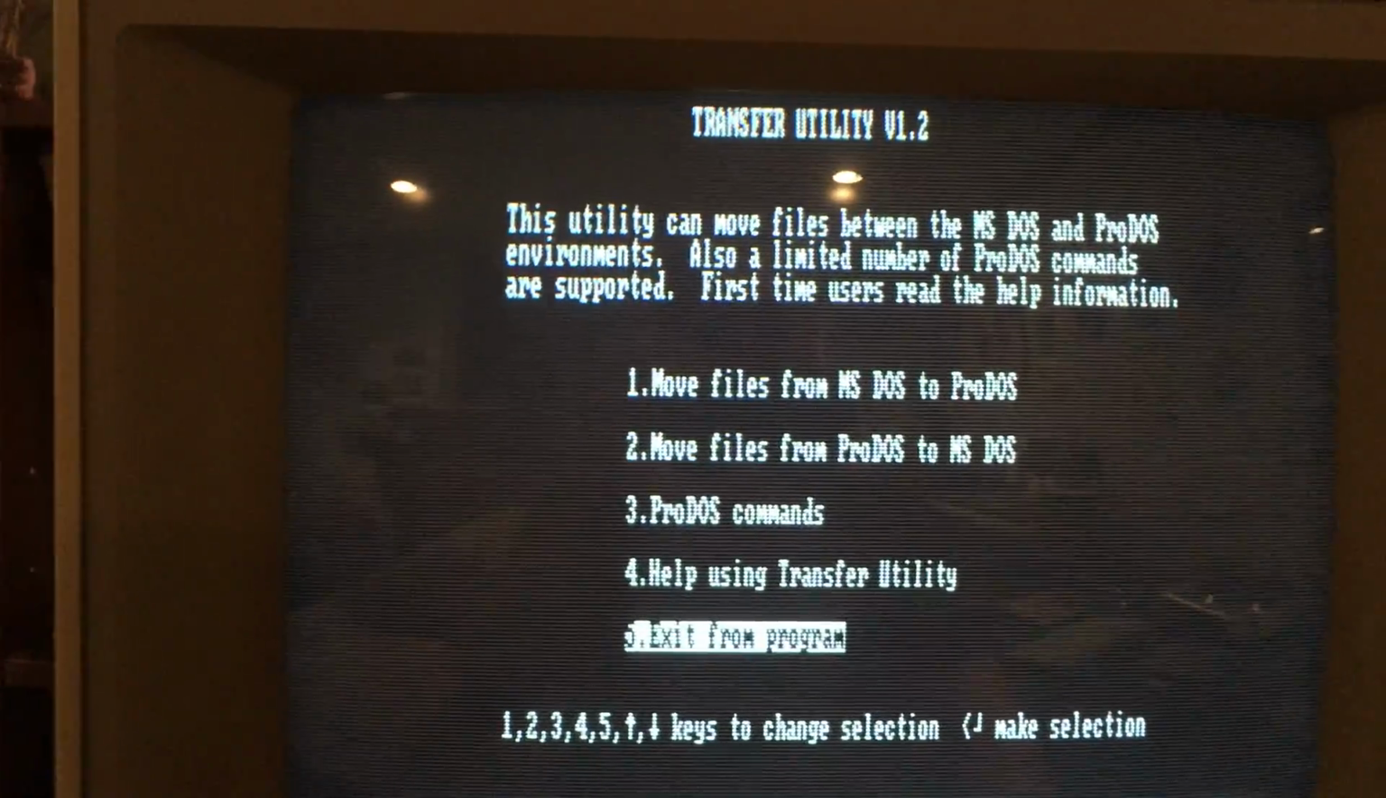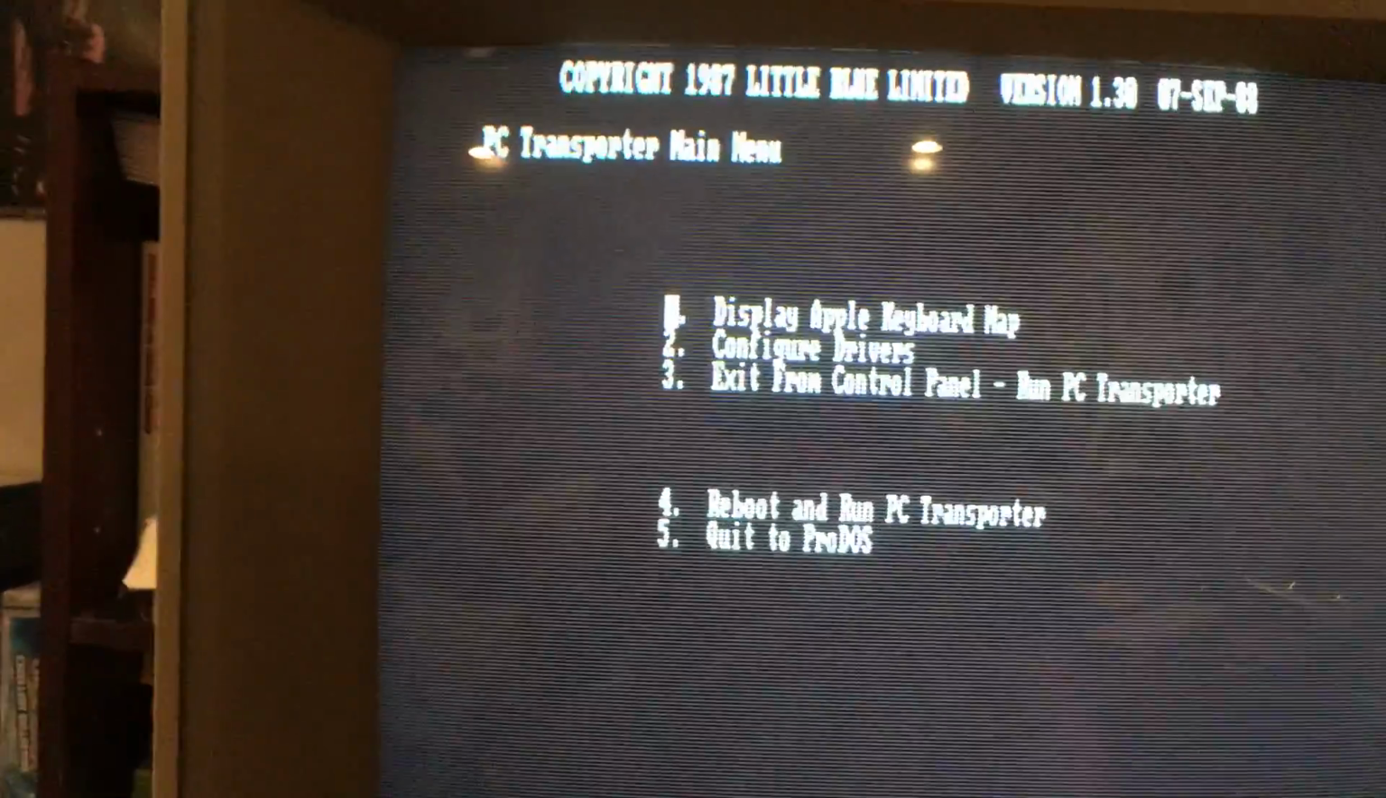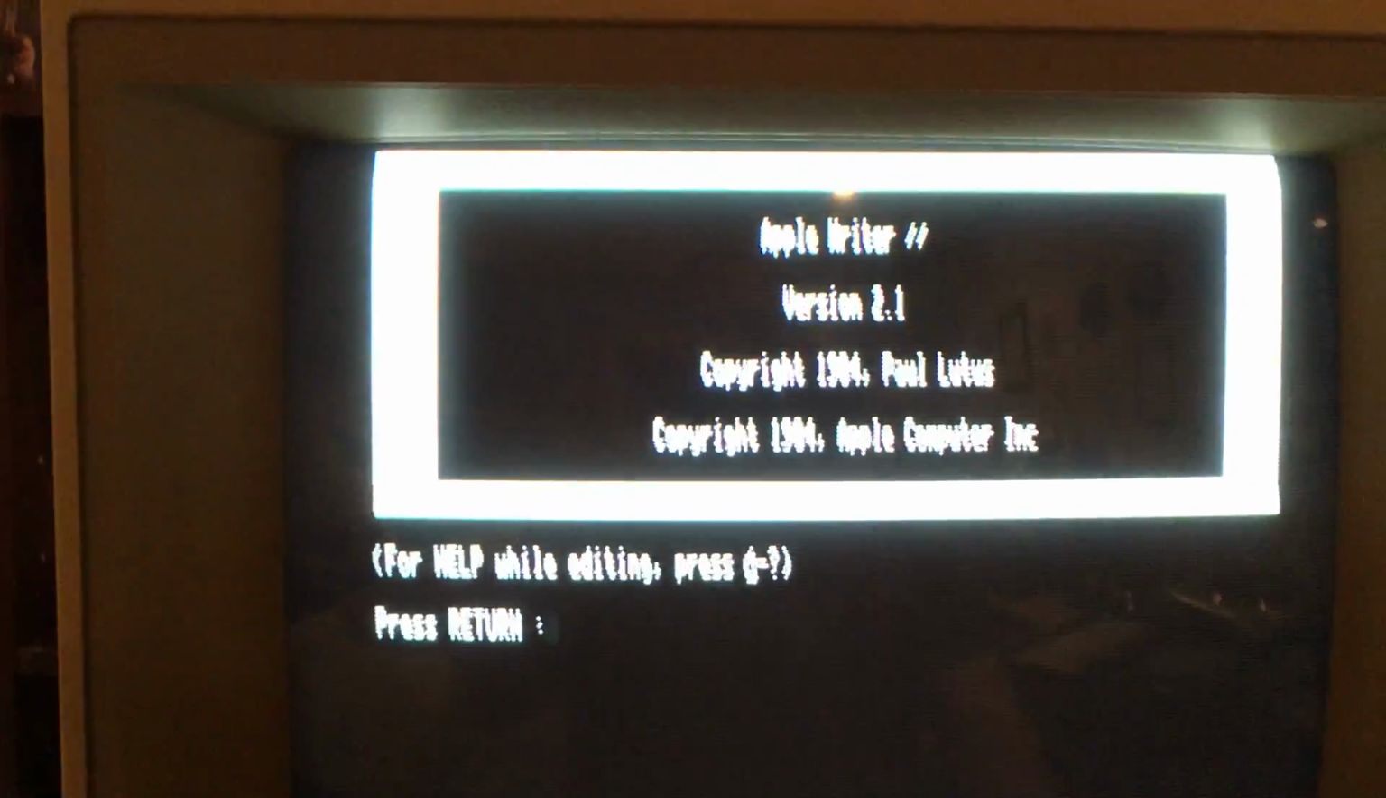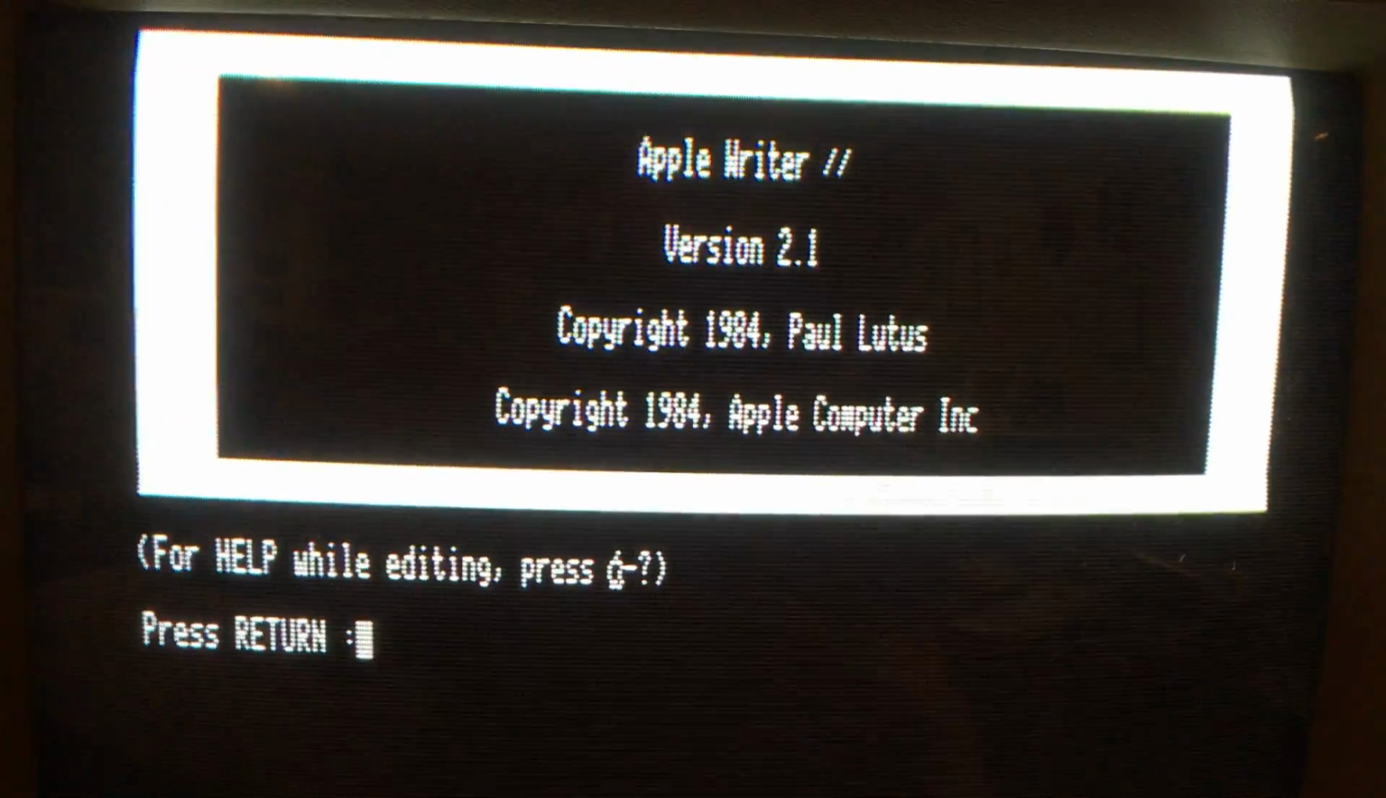Alright, so now I could exit from this MS-DOS program, and I'm going to hit Shift caps lock, and I'm going to quit to ProDOS. Okay, so now I'm going to go into Applewriter 2E. Okay, so Applewriter, System, Applewriter 2 from Paul Ludus.